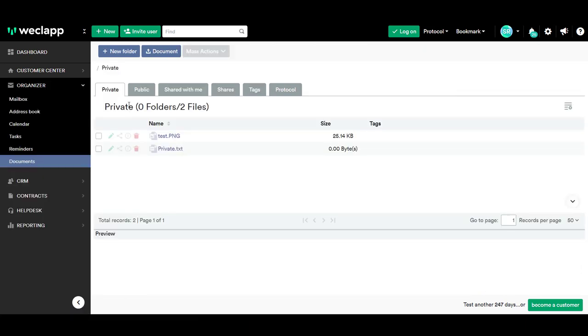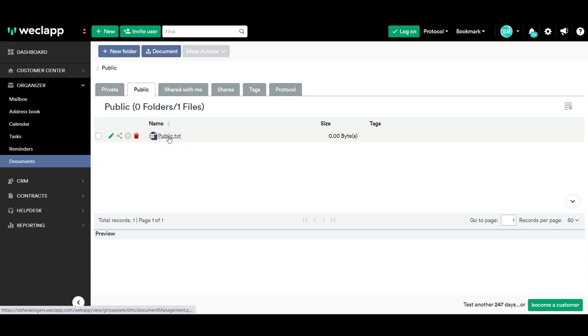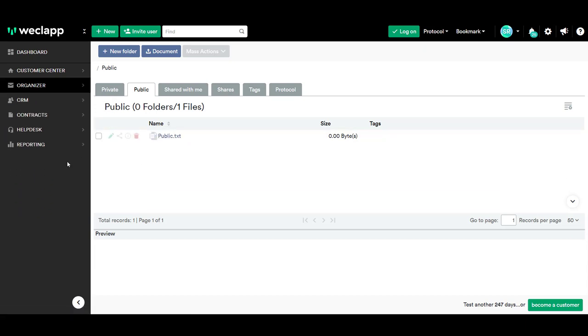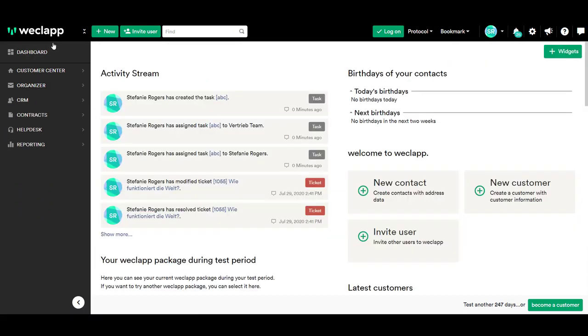The document section is where you can upload files on a private basis. So, you know, only you're able to access those. If you upload them in a public section, it's not public as such, but your organization is able to access that certain file as well. Okay, that was for the organizer section.